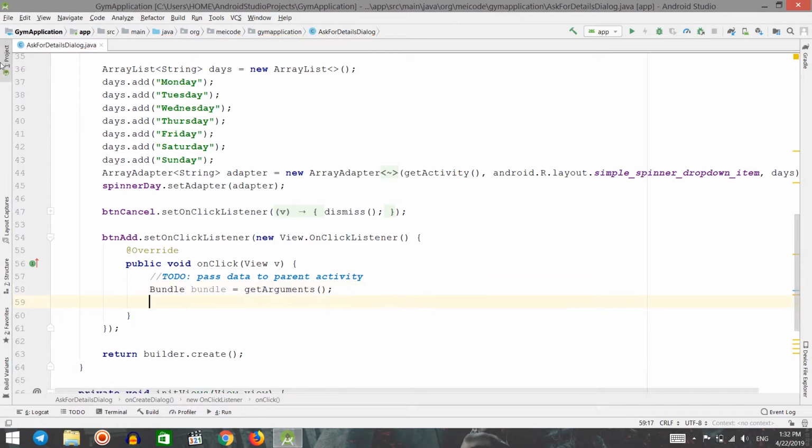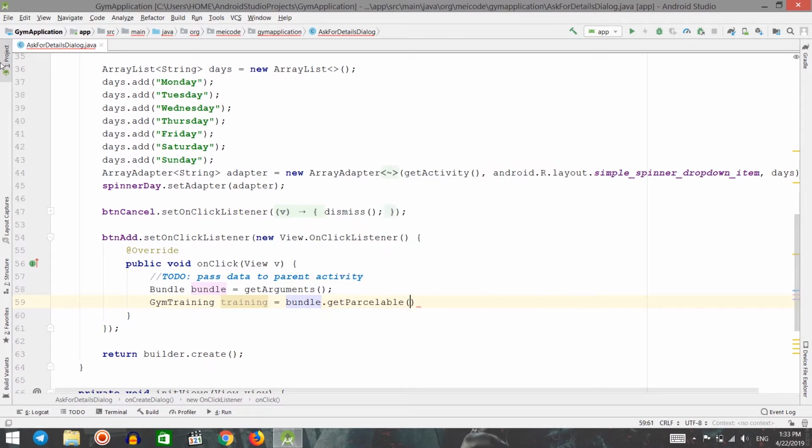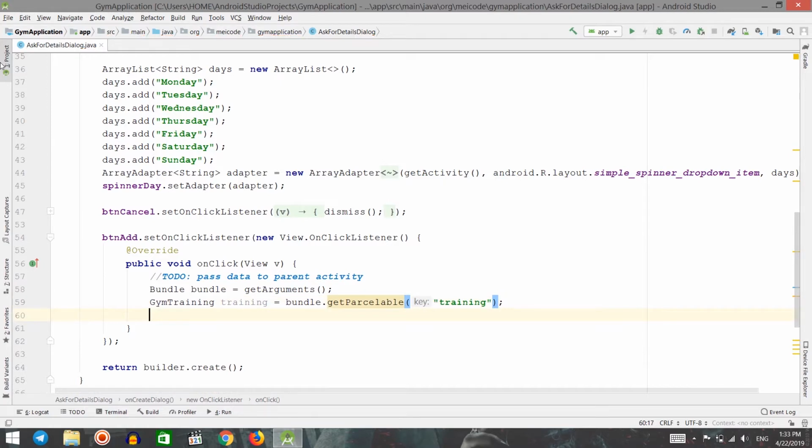Get arguments: gym training is equal to bundle.getParcelable, with training as the key. Also, I need to check if it's null or not. It could be null sometimes. If it is not null, let's create a new plan.